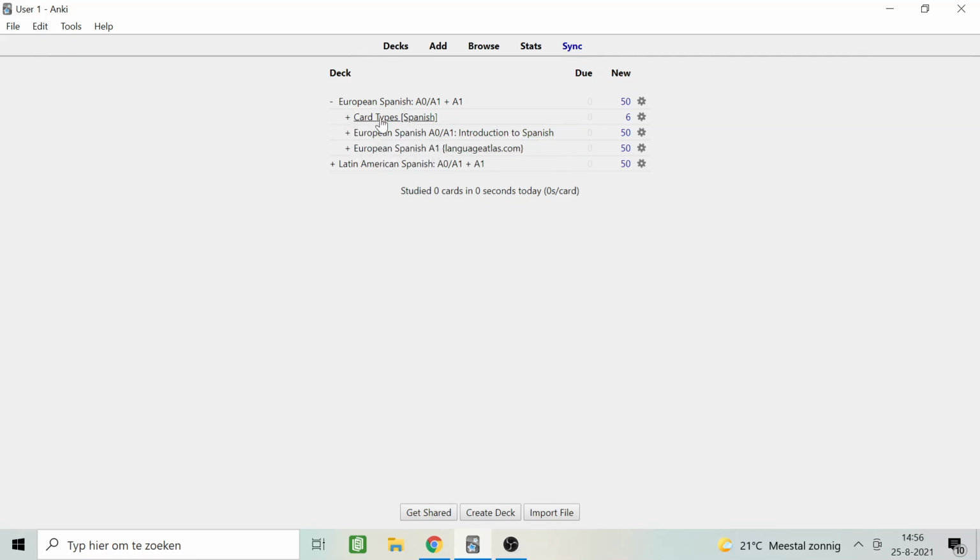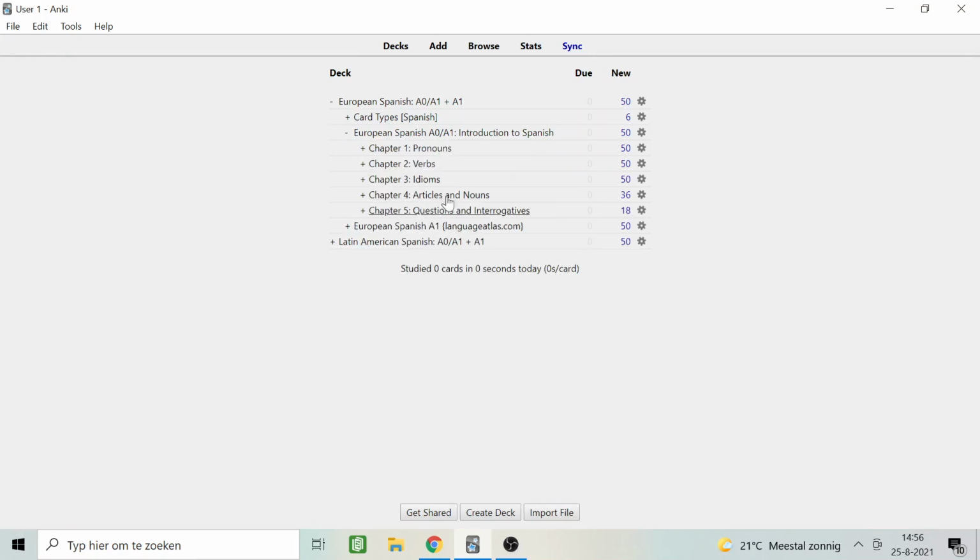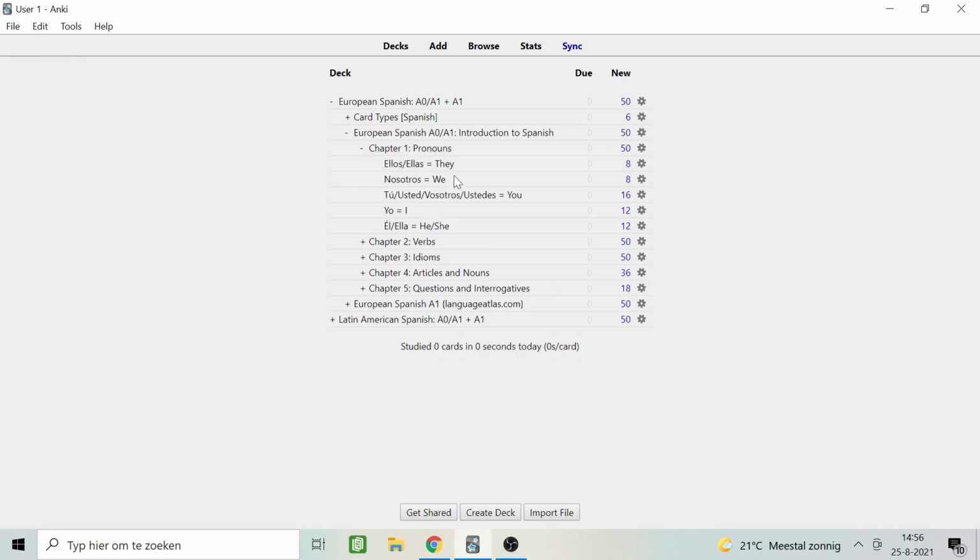Now I'd like to ignore the card types one, and I'd like to just get started with Spanish A0, A1. So I'll just open this, and you can see that there are 5 chapters. In the first chapter, we have pronouns. And when I open that, you can see it's the basic subject pronouns, how to say I, you, he, she, etc. And please notice you have over here vosotros.